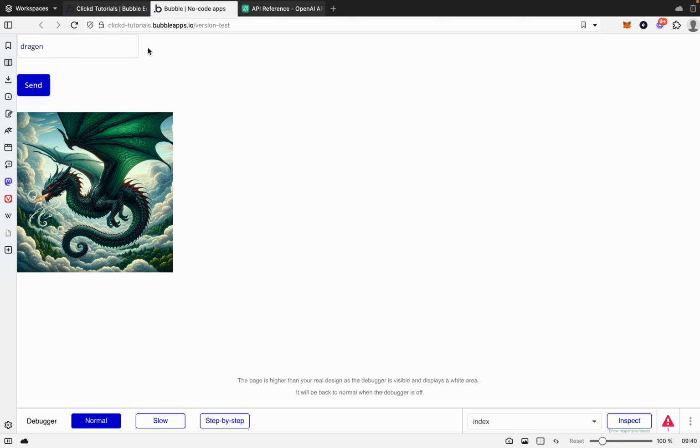So just like that, in the matter of minutes, you've connected up OpenAI's DALL-E to your Bubble application. And it's really just that simple, getting that API connected and allowing you to send requests through.